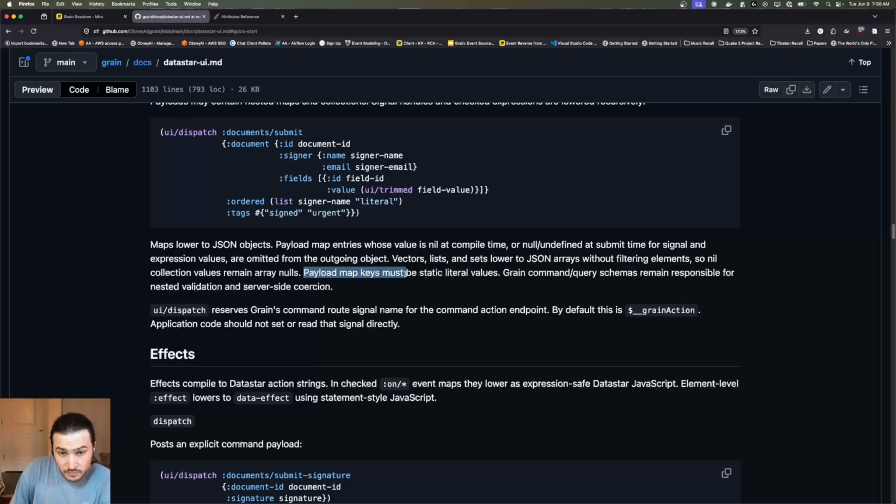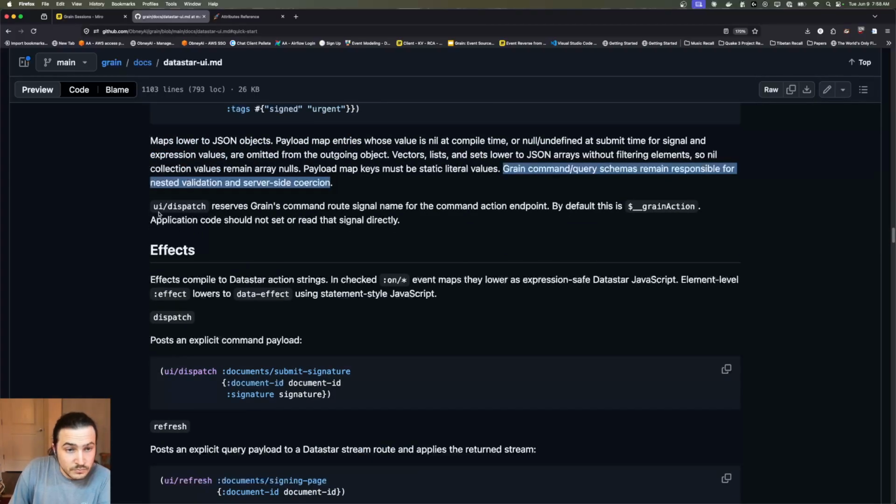Payload maps must be static literals. Grain command query schemas remain responsible for nested validation and server-side coverage. UI dispatch reserves Grain's command route signal name for the command action endpoint. By default, this is __grain-action. Application code should not set or read that signal directly.